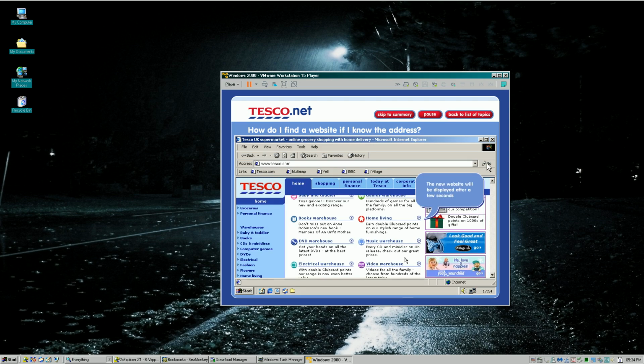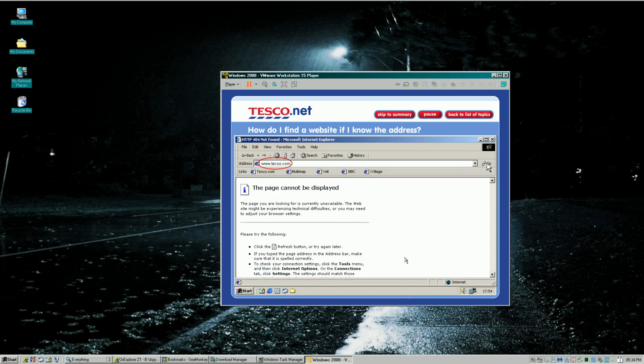The new website will be displayed after a few seconds. If you accidentally make an error when typing a website address, and you click Go to try to load the site, an error page will appear telling you that there is a problem.